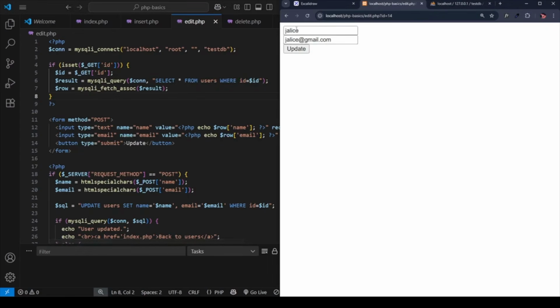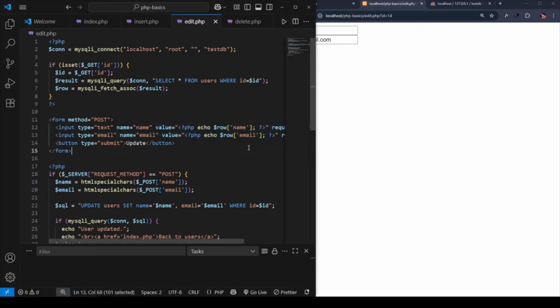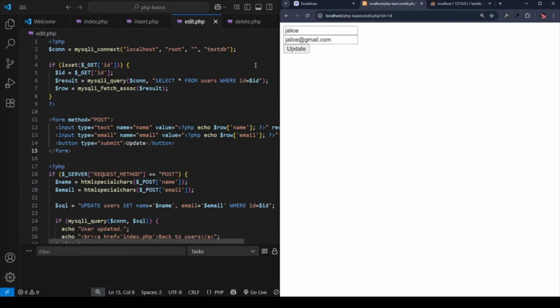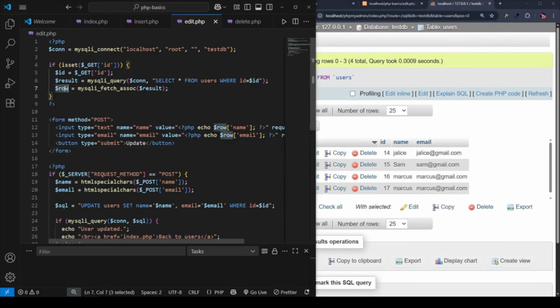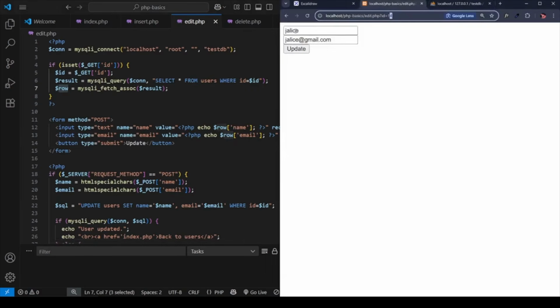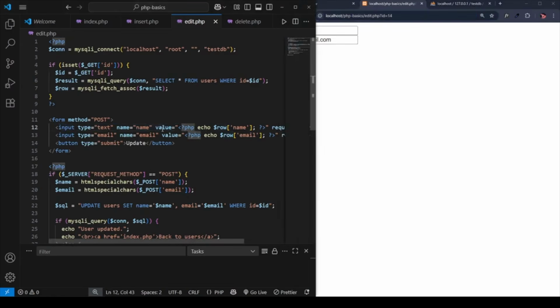So the form has Jalis and jalis@gmail.com already present, since we have entered the values from our associative array. We have searched for the ID 14 inside our database, and it will return that ID along with all of the data inside an associative array, like in our insert.php file, and we can access that name and email through that same associative array. So that is how Jalis and jalis@gmail.com is being displayed inside our input fields, since we have set those values here.